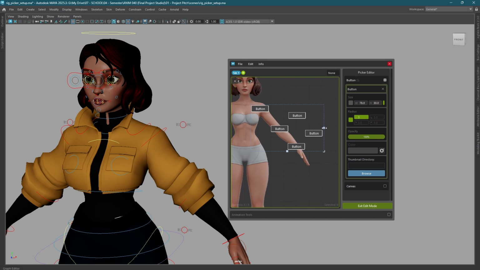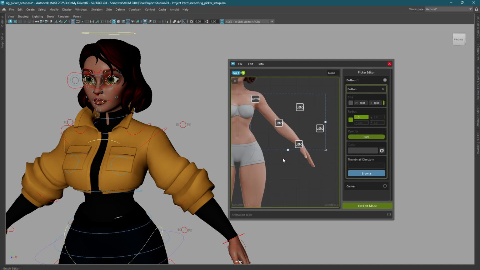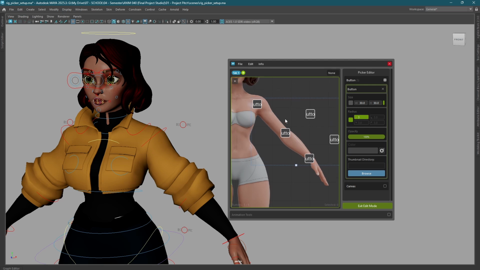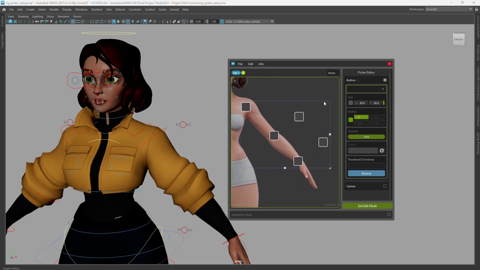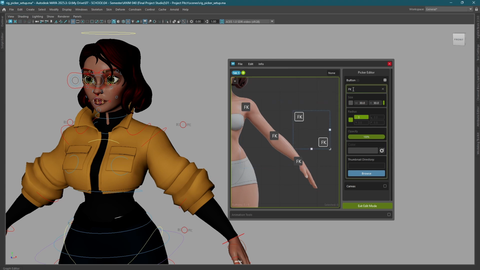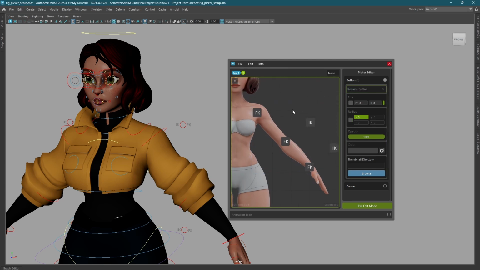You can also scale like this. Or if you want to match the width to the height, you can click on this button here, match width to height, and you have your square buttons. And I don't want this text in here. I'm just going to delete the text. Let's say FK. Select these two, type in IK. Good. You have extra ways of customizing the buttons.